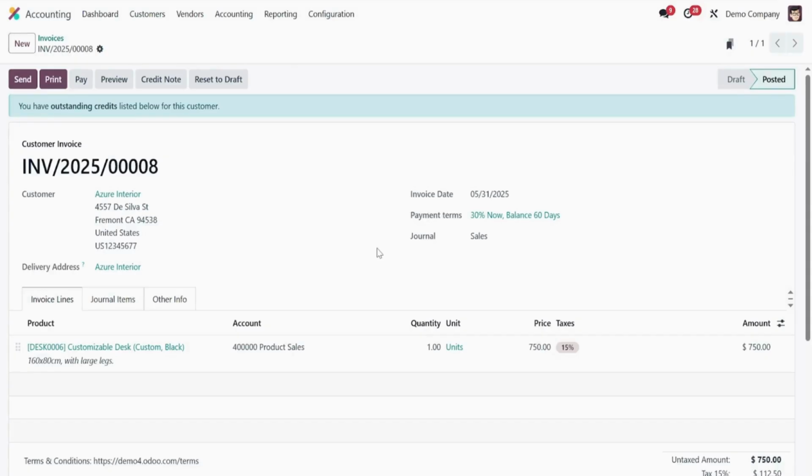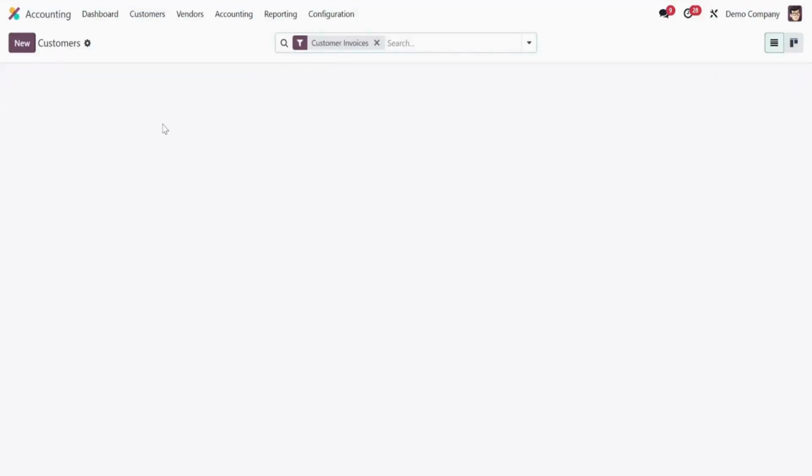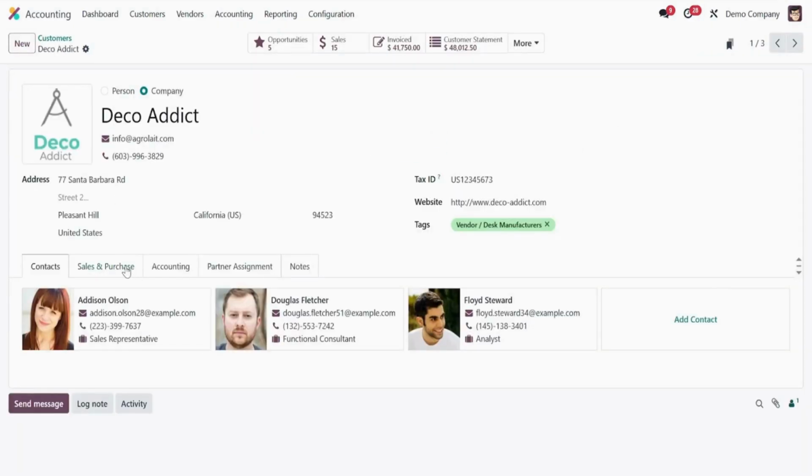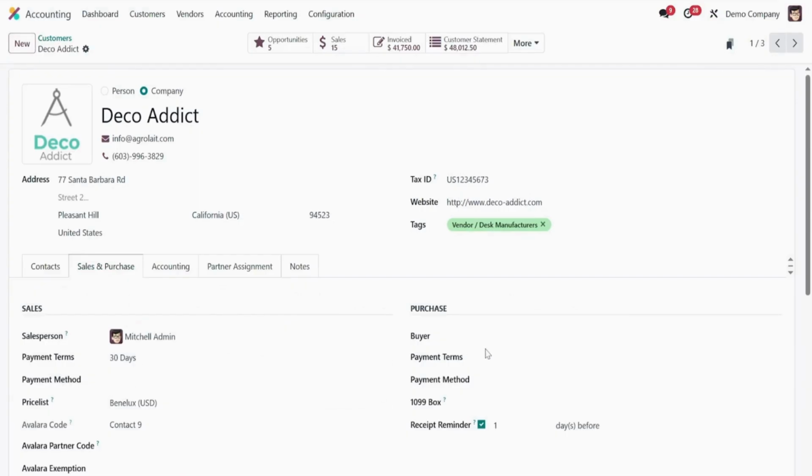To make things even smoother, you can set default payment terms for each customer. Go to Customers, open a customer record, click Edit, and scroll to the Sale and Purchase tab. Here you can select a default payment term. Now, every new invoice for this customer will automatically apply that payment term.